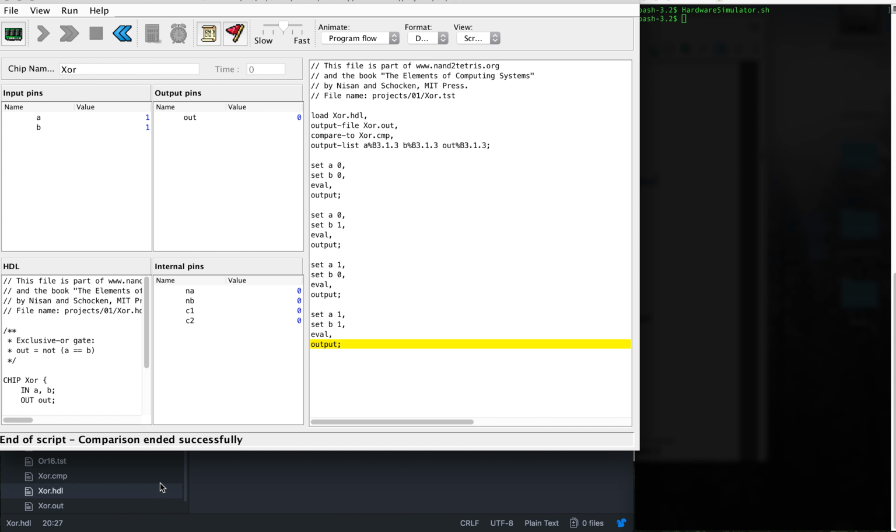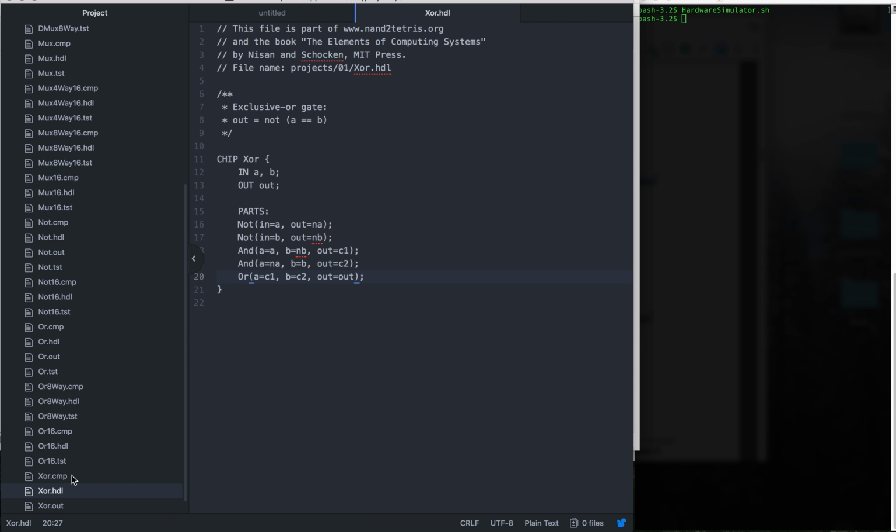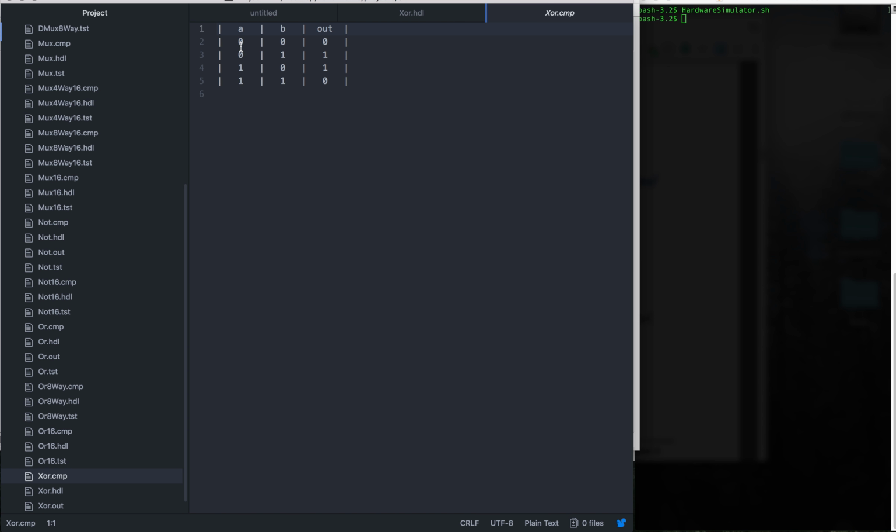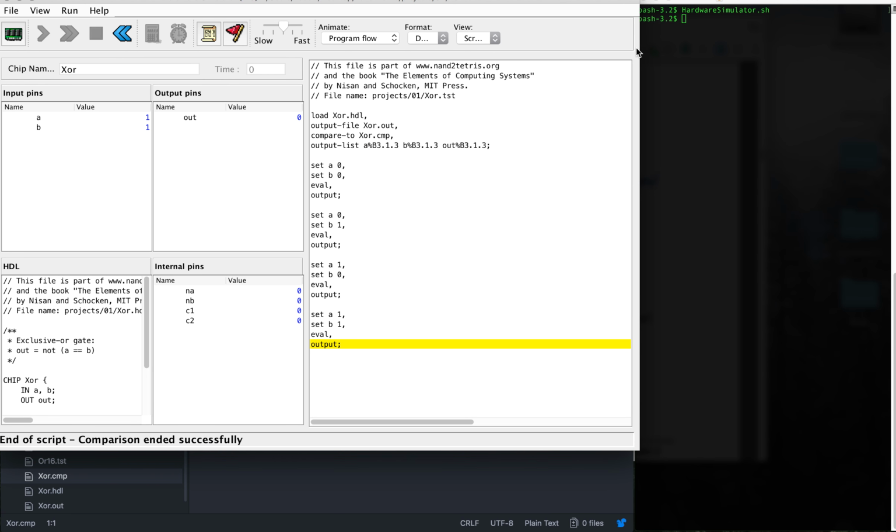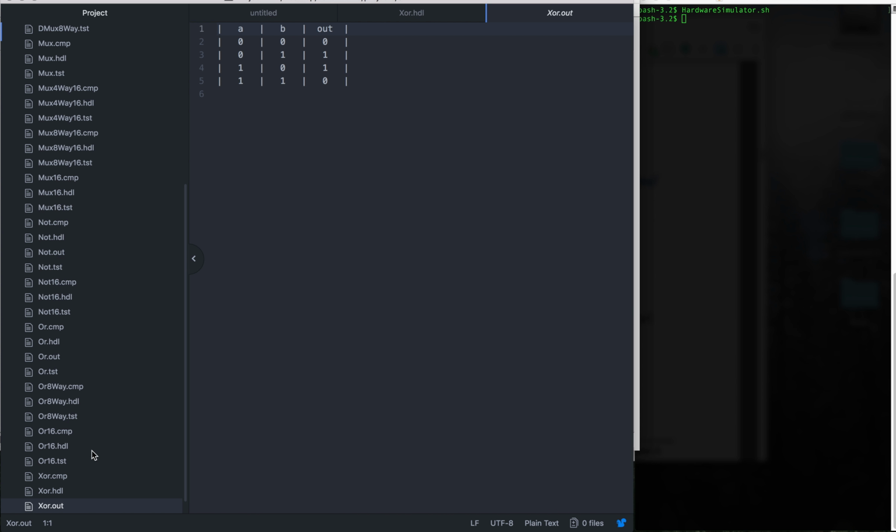So we'll just take a look at the compare and the output file just to show you the truth tables are correct. You usually don't have to do that when the comparison ended successfully because it would have thrown an error. So as you can see, this is our XOR output truth table. We have 0, 1, 1, 0 equaling true, and the other ones equaling false, the same as the compare file. So that is the XOR chip.